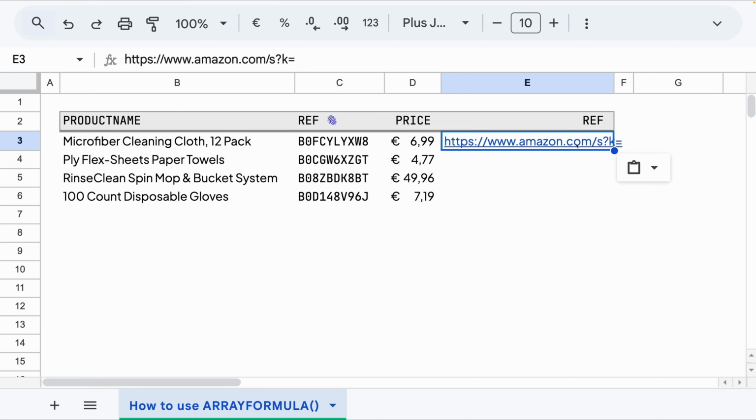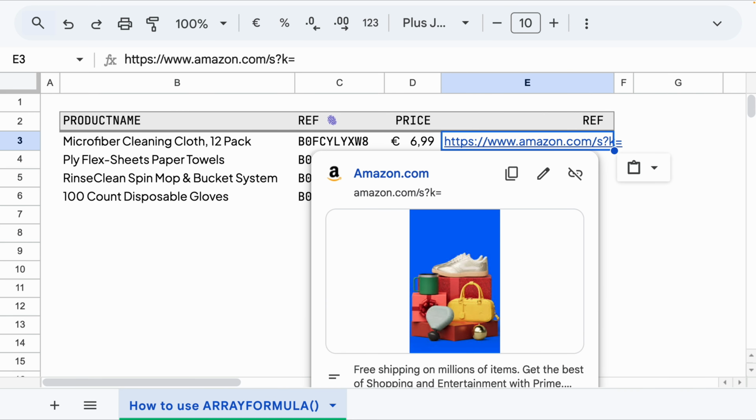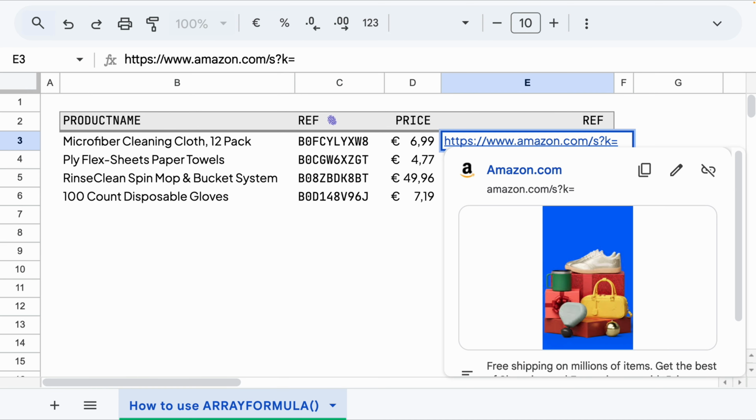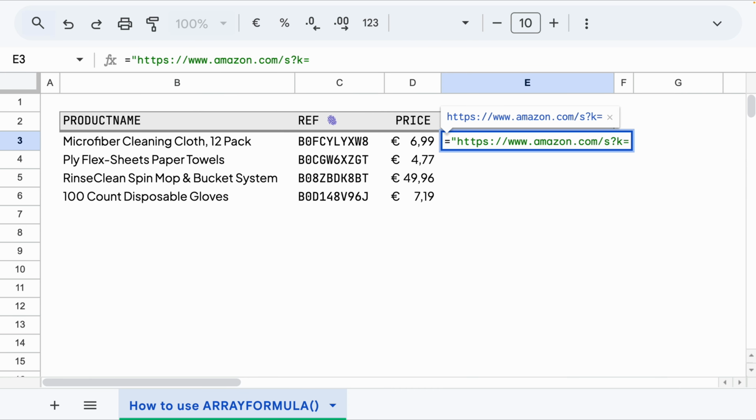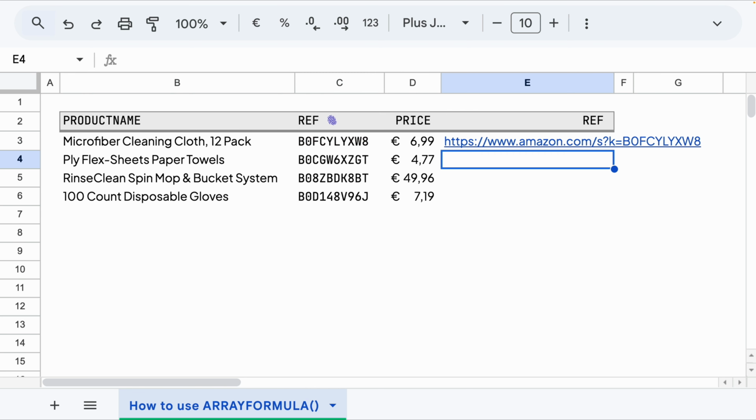Now, select the cell containing the URL and press Enter. Use the shortcut Command or Ctrl for Windows plus left arrow key to skip to the beginning of the cell. Type equals and quotation marks, and use the Command right arrow key shortcut to skip to the end of the cell, followed by quotation marks. The URL should now be green. Next, type ampersand and select the cell containing the product reference. Then hit Enter. Awesome! You have now created a reorder link by using the concatenate operator.